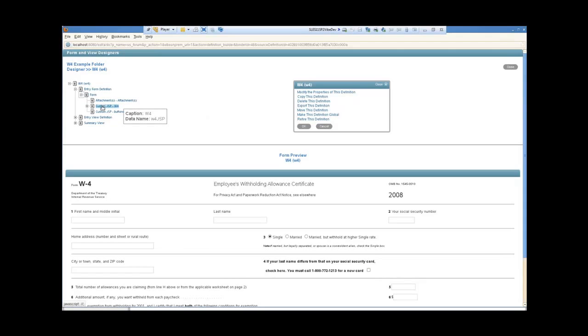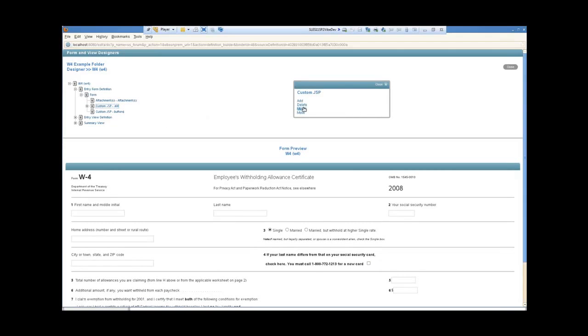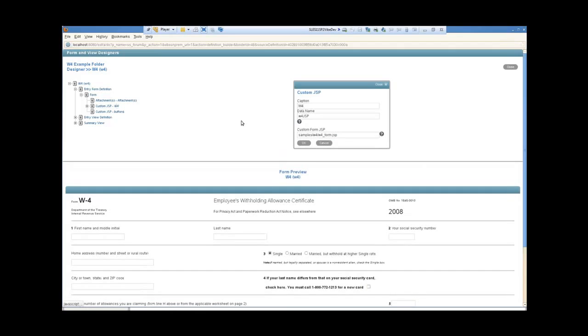So the next element that I added here was a custom JSP element. We're going to take a quick look at this right now. So this custom JSP element that I added, I gave it a caption, which was W4. I gave it a data name, which is its internal name. And then I basically told the system where to find the JSP.